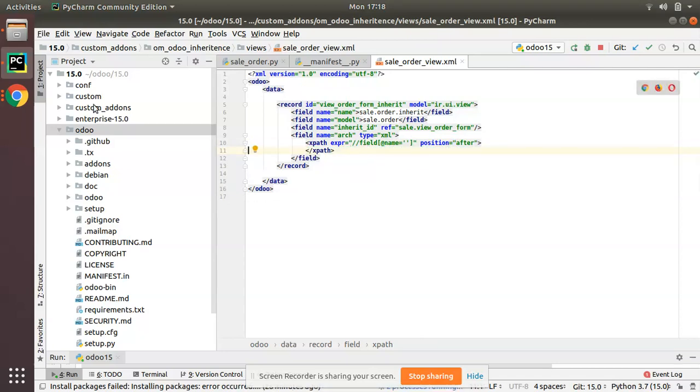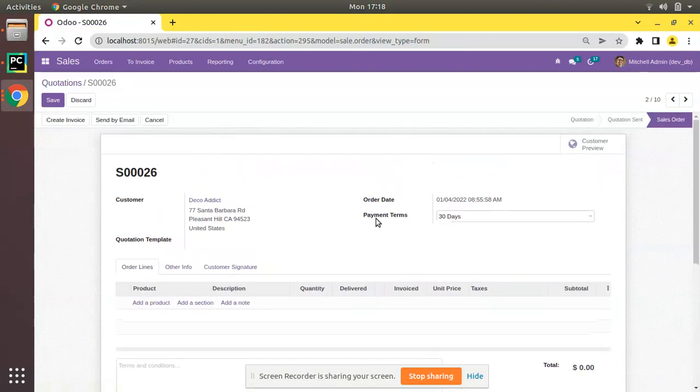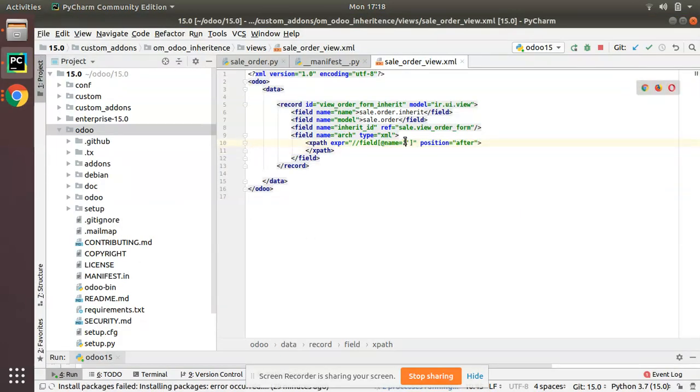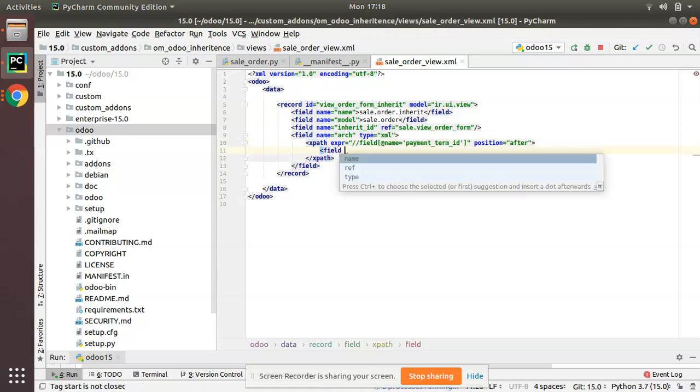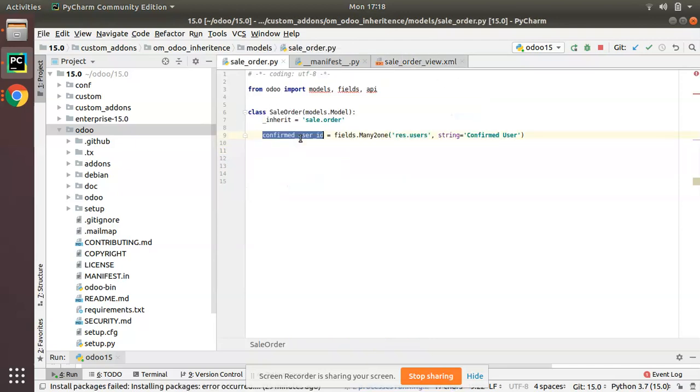And we are specifying, here you can see inside the form we have a lot of fields. So let's check the field name of payment terms. In the pop-up you can see the technical name of the payment terms field is payment_term_id. So using XPath expression, field name, payment_term_id, and I will specify position after. So I'm saying I need to add a new field after this field. Then inside this you can add your new field, name equal to, what is our field name, confirmed_user_id.